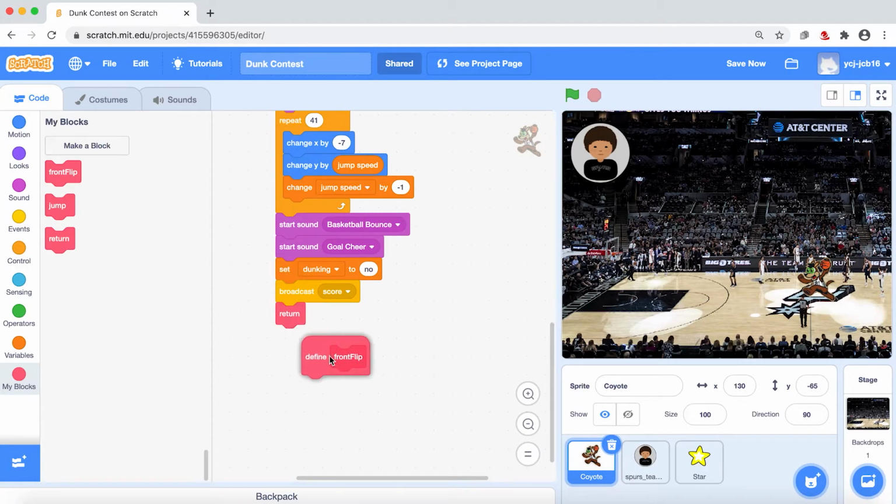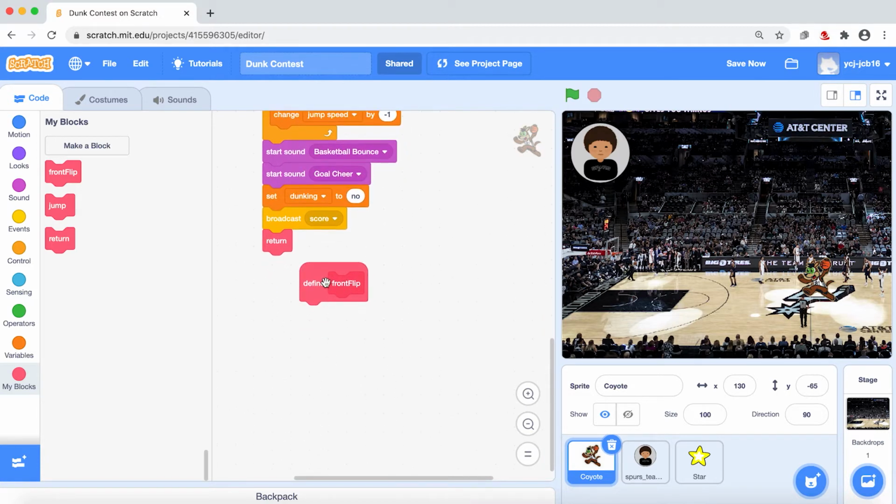I'm going to drag this off. It won't hurt it if your code overlaps, but it's a little easier to work with when it doesn't. So what we've done here with this define front flip is we're going to build our own function. All of these blocks have back-end functions in them, which means that there's already code in the background that tells it how to do all of this. We're going to build our own function using the other blocks.